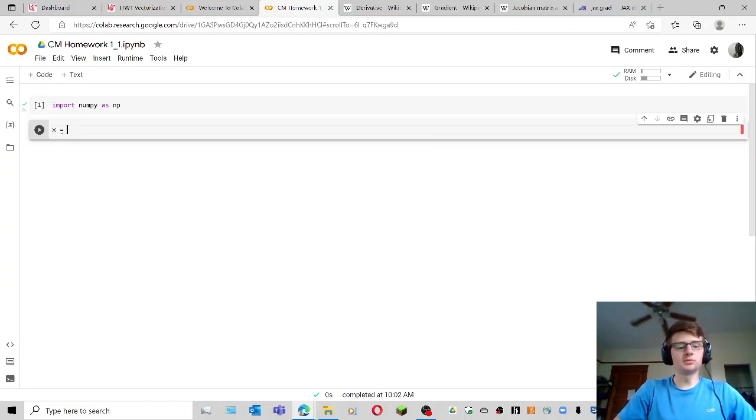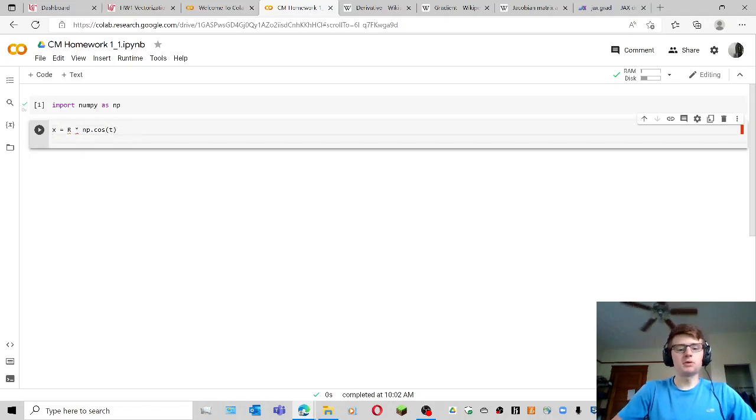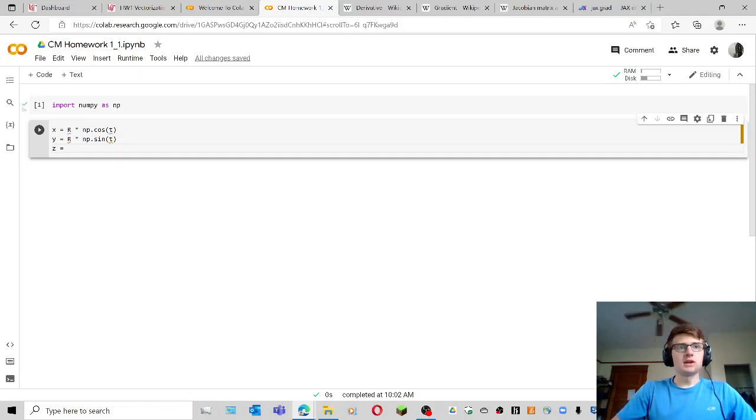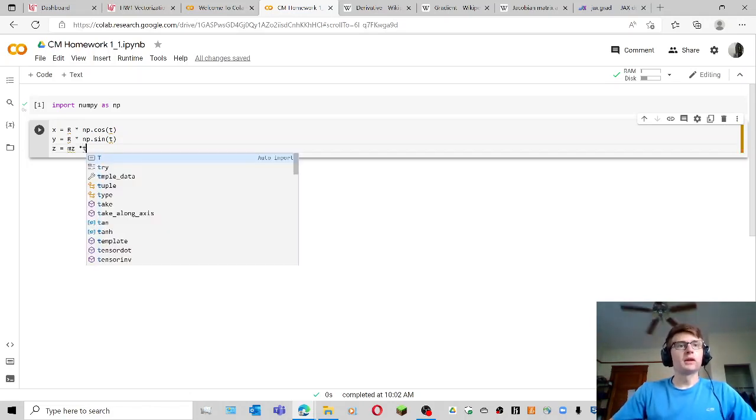So x equals radius times numpy's cosine function of t, which we haven't defined t yet, but I'll get to that. Y is going to be something very similar, but with numpy's sine function for t, and then z is going to be some slope in the z direction times t.